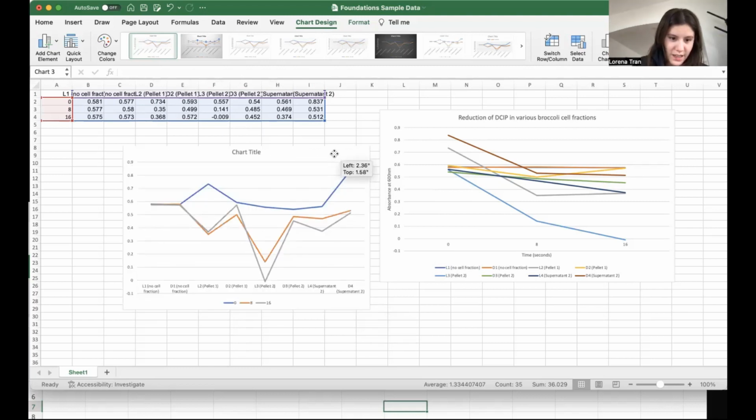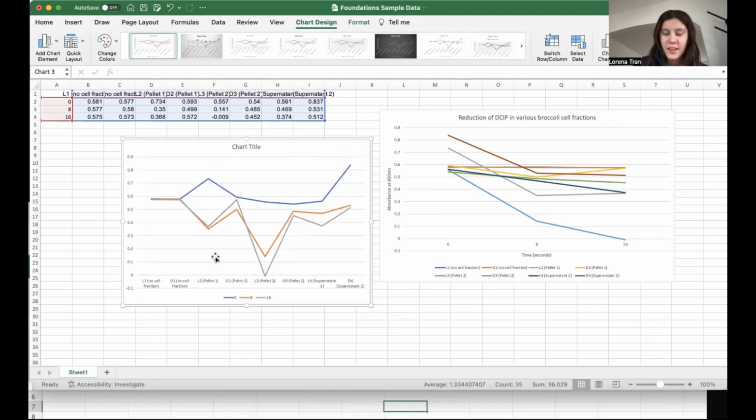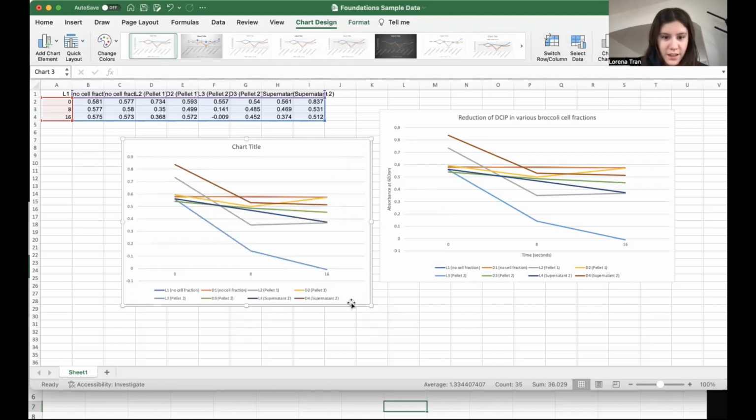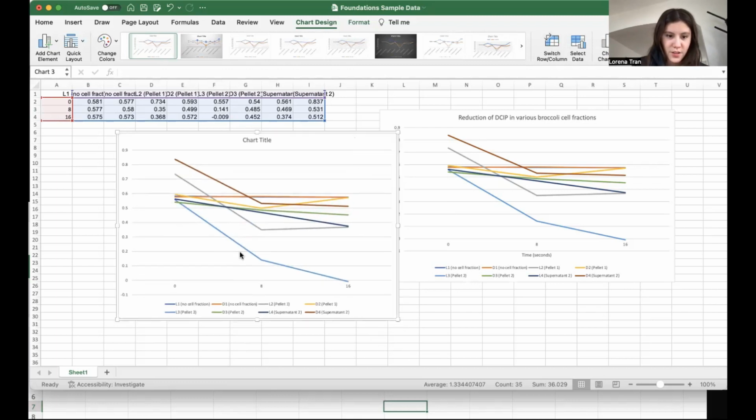This isn't correct yet because it has the times as different lines instead of the different cell fractions as the different lines on the line graph. To fix that, you're just going to click this one button right up here, the switch row column button. You'll click that and that will give you a correct graph. So you have your time on the x-axis, you have absorbance on the y-axis, and each of the different cuvettes or cell fractions is a different colored line.